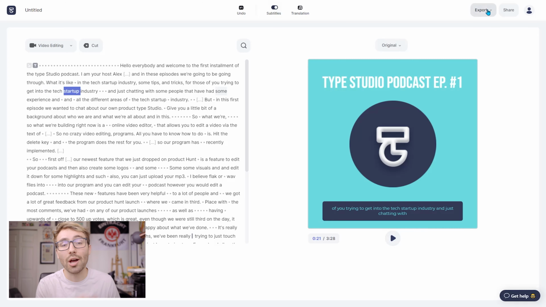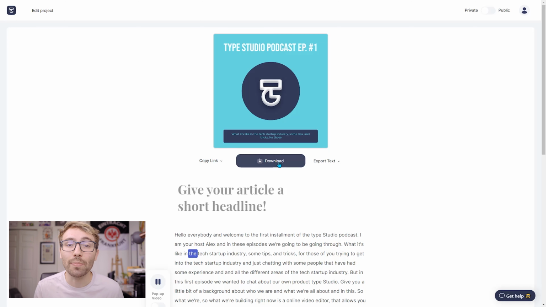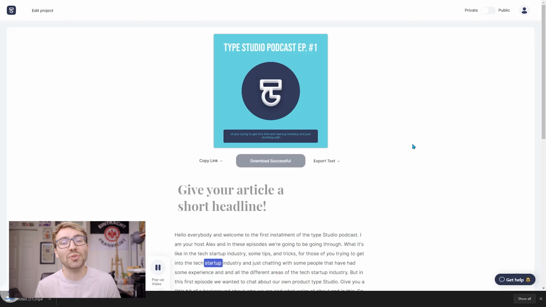Once you're happy with how it looks, go ahead up into the right-hand corner, click the export button, and then click export video. Now this is where if you didn't add a logo, title, or subtitles, you'll just click export audio instead. Once exported, you can download the podcast right here by clicking the download button, and it'll download right onto your computer. And from there, it's yours to do with however you'd like.